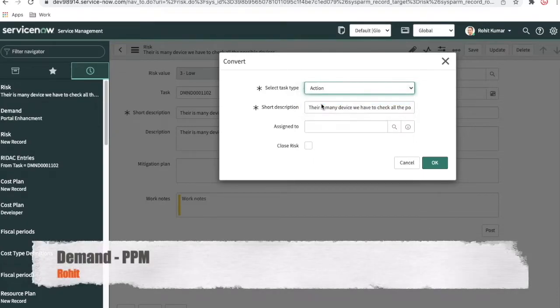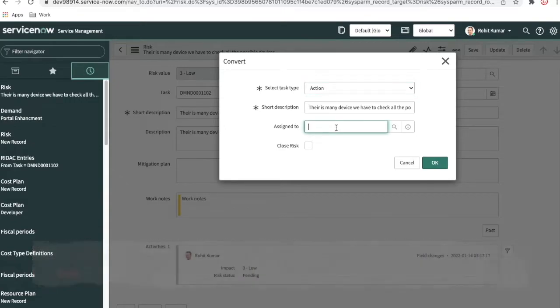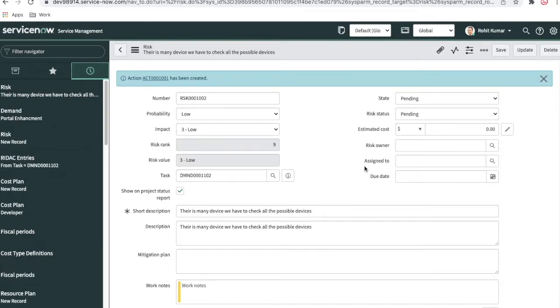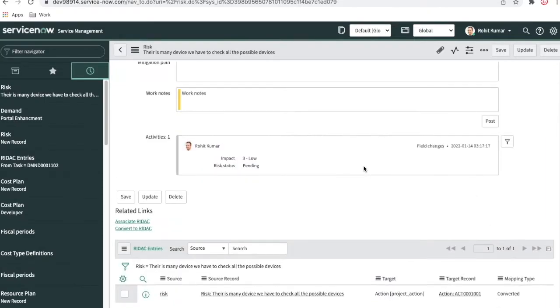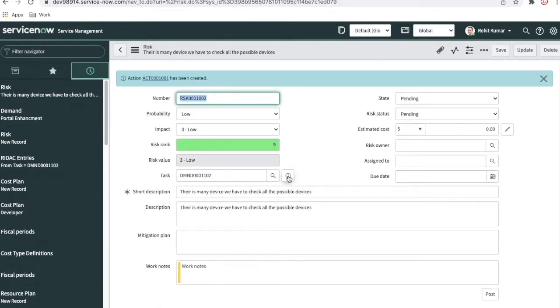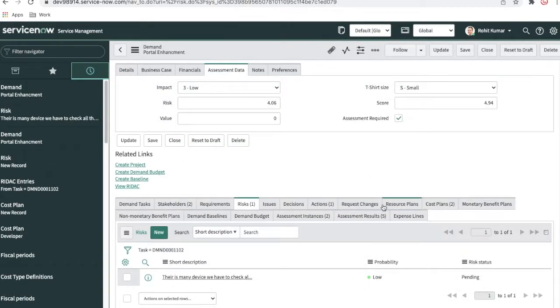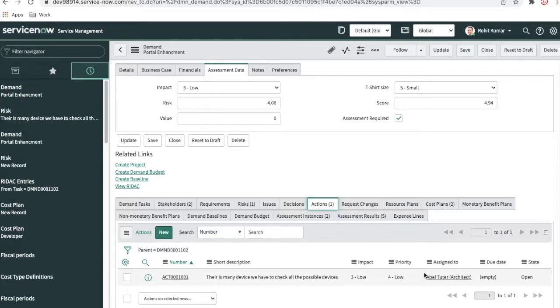I'm just trying to create some actions, and then the action item is assigned to some user called Able Tutor, and then whatever action item I'm assigning, I can click OK. So this risk will be converted to an action, and that action item has to be taken care of by the particular user. If I go back to the demand right now, you can see this is the risk, and this is the action I have created for this Able Tutor, who is the architect. They have to take some actions.